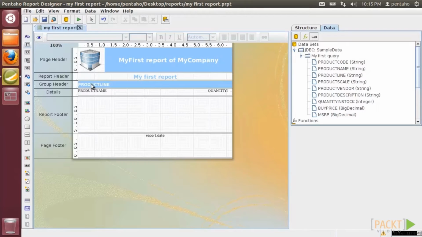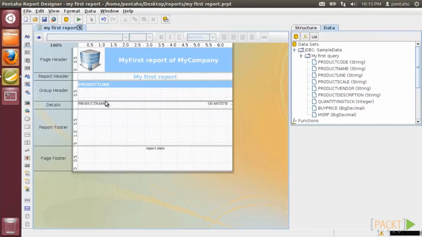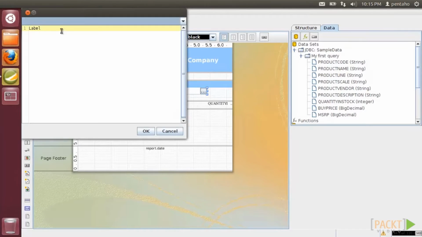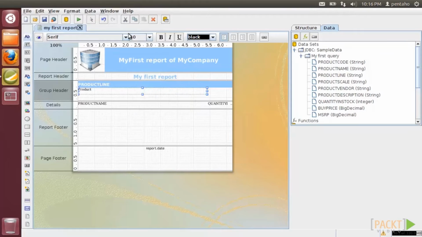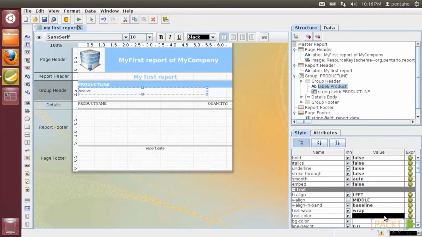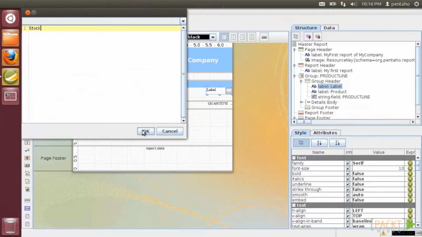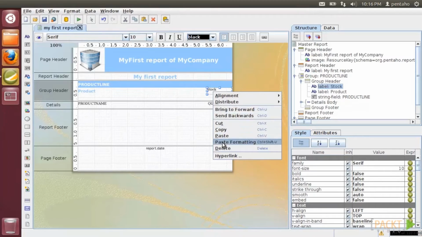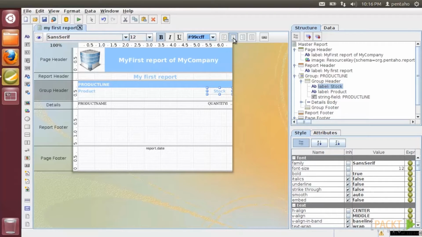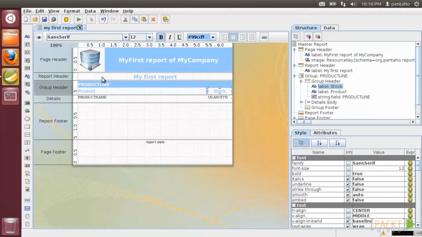The next task is to set up the results labels. Let's add a text field and name it product. Format the label as a title. And add a new text field and name it stock with the same format of the product label. Let's preview the final result.